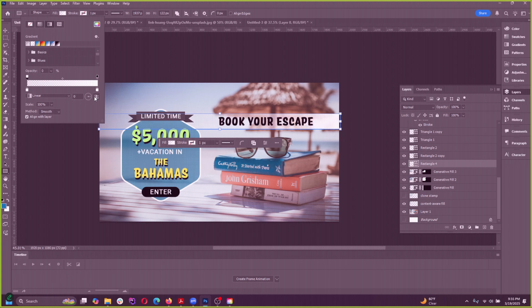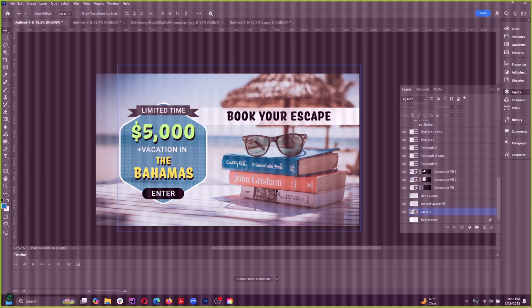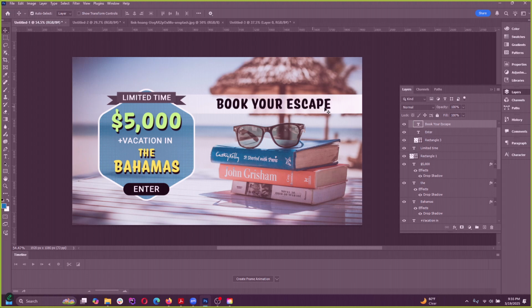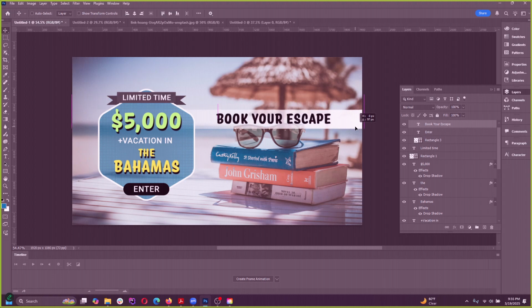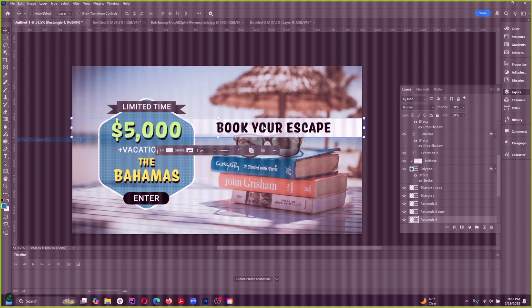Oh, and make sure it's going this way. Maybe extend it a little bit this way. There we go. Book your escape. Put that a little bit higher. Or how about, yeah, let's do this. Put it like right here. Make the white rectangle a little bit taller.